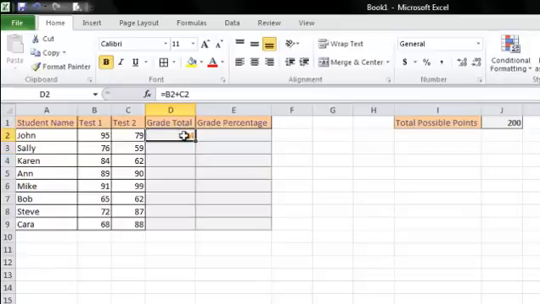Now we want to take this formula and copy it down to each of the other students. We don't want to have to type this formula in 10 times. So if you hold your mouse in the lower right hand corner of the cell, you can either double click or click and drag to copy that formula down.